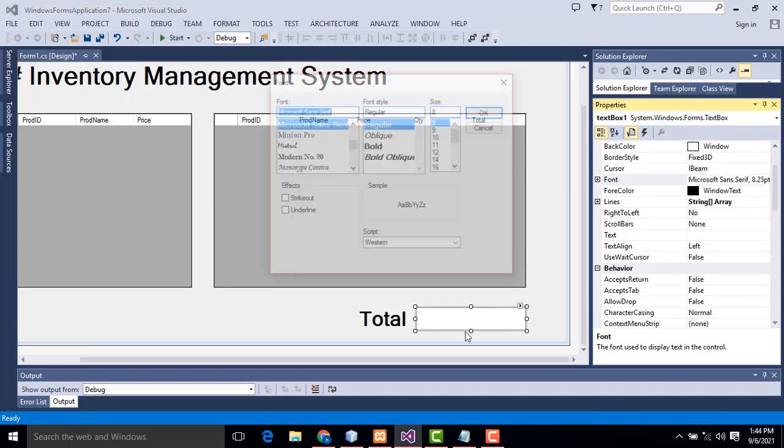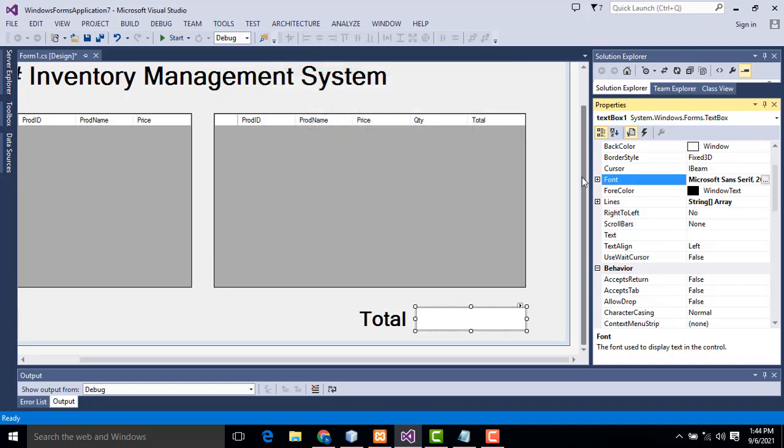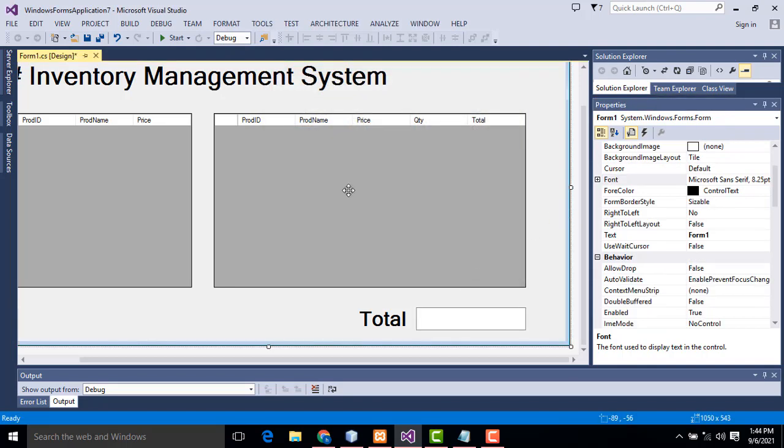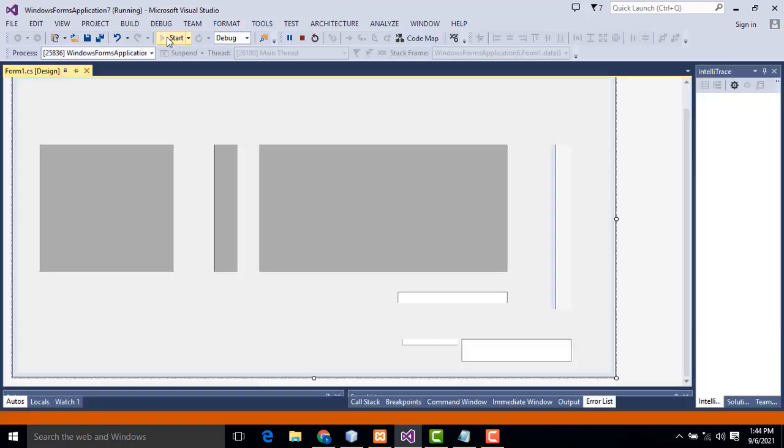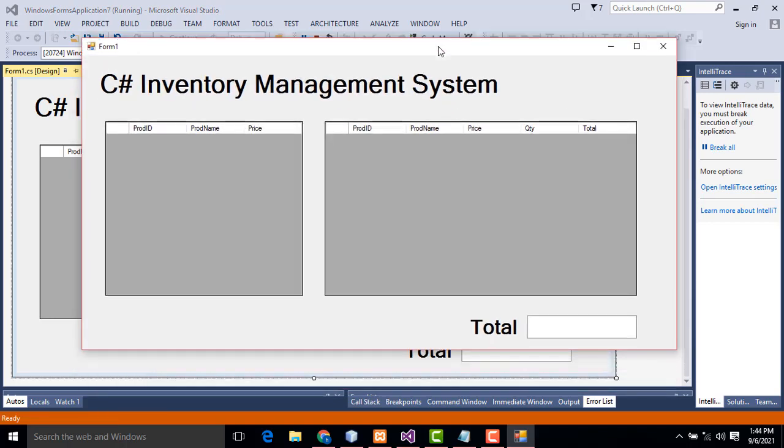Now here we have to change the text font size a little bit bigger, 26, right? That's it. Now let's run and check. Right, now let's do the thing step by step, right?